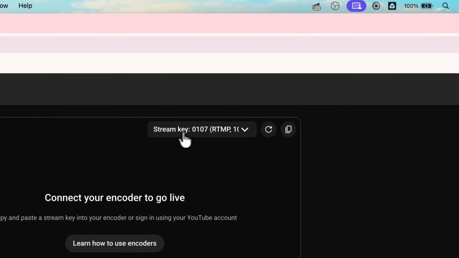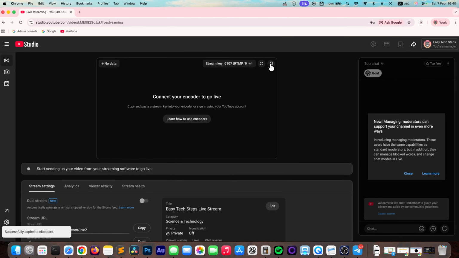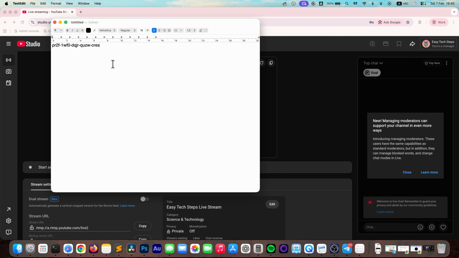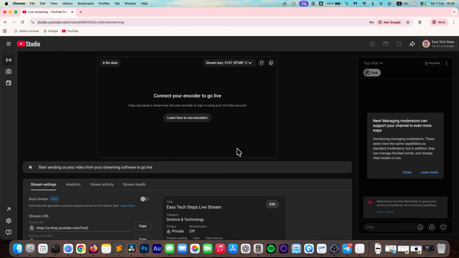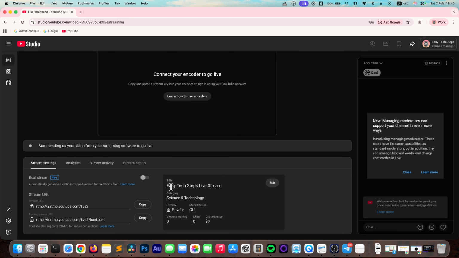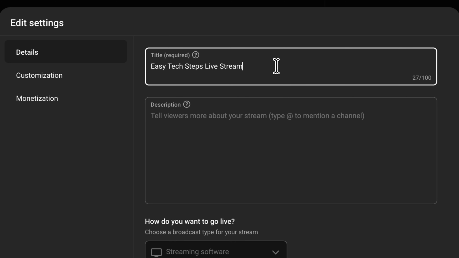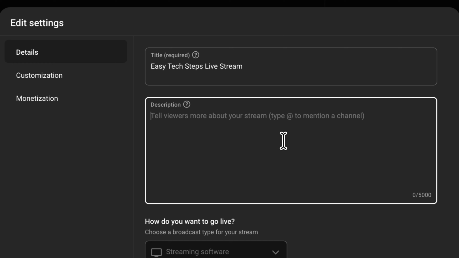Now that the key is generated, click the Copy icon. Copy this to your clipboard, but keep it a secret. Don't show it to anyone. At the end of the video, I'll show you how to delete this key after you're done. Below that, click Edit to set your title, description, and visibility settings, just like when you upload a normal video.